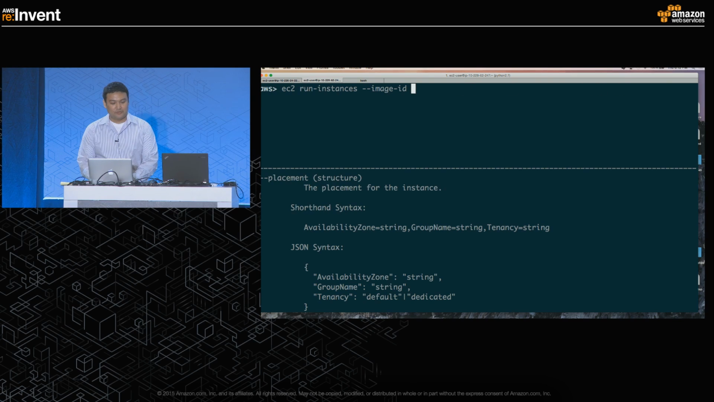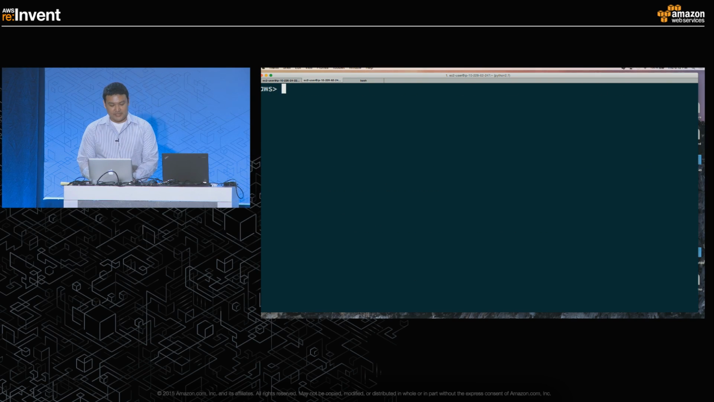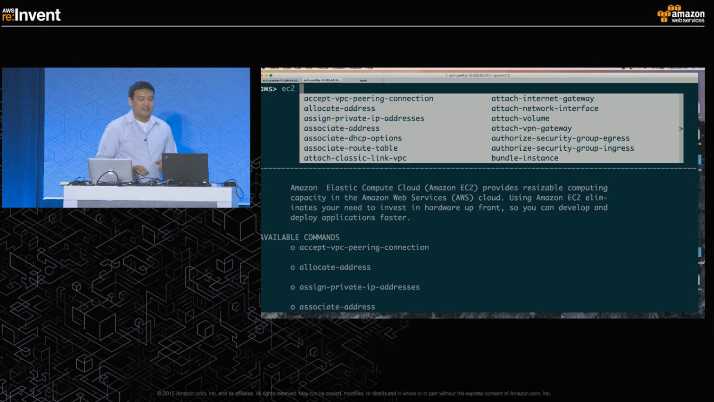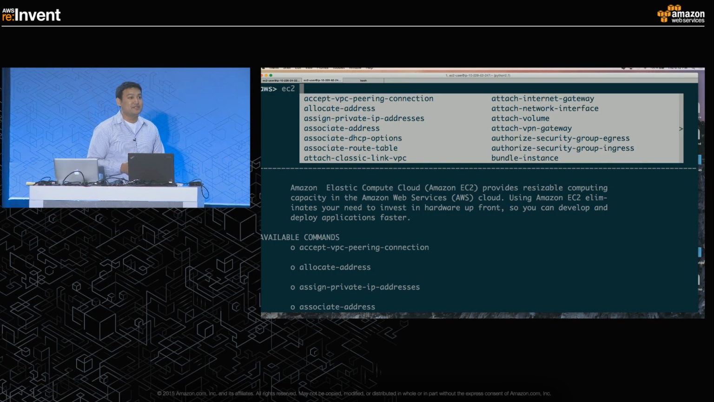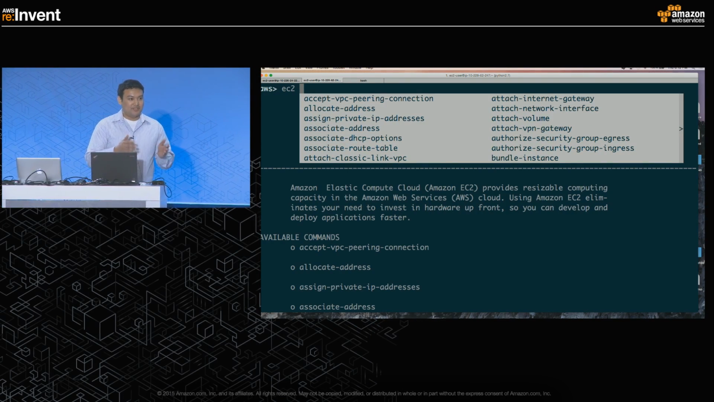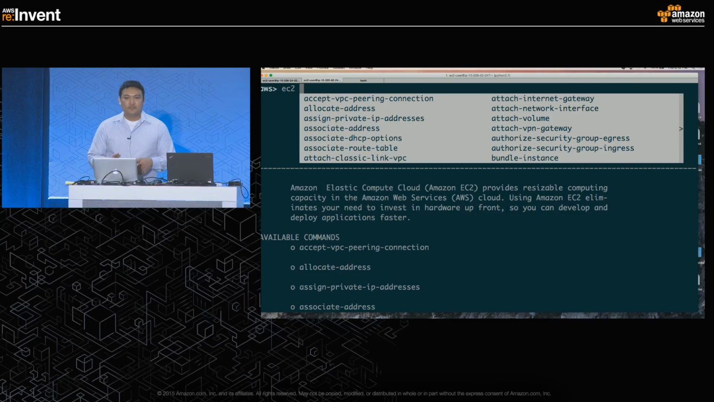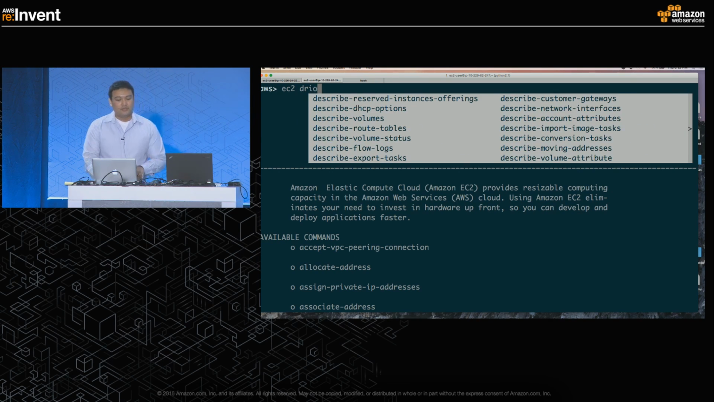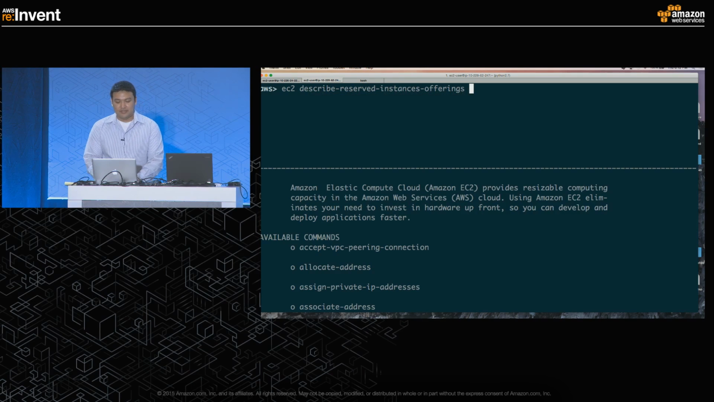There's also a couple of other cool features. One of the other ones it does, the CLI commands, they're very explicitly named. Describe, reserve, instance, offering. It's very clear what command you're running. But sometimes you might want a more succinct way to specify that. So it does things like fuzzy searching. So I can say DRIO, describe, reserve, instance, offering. And we'll go ahead and do a fuzzy search here of all of the commands. So I can go ahead and just tab complete that.